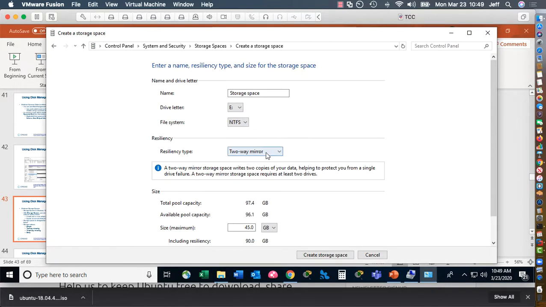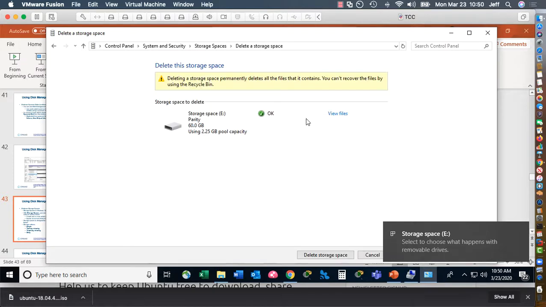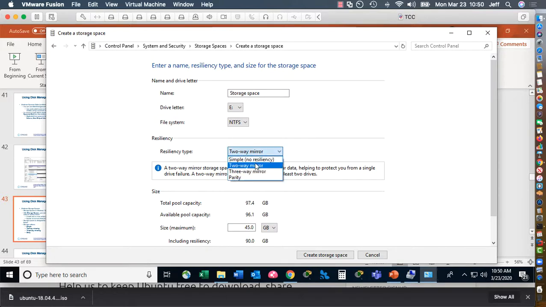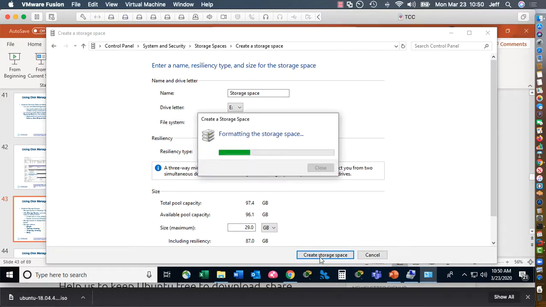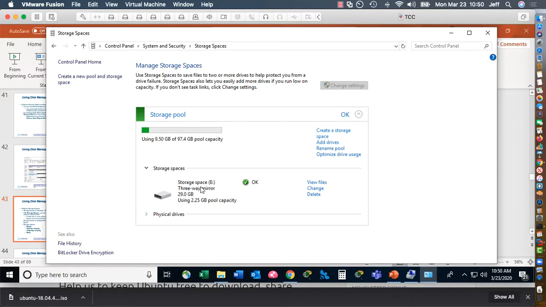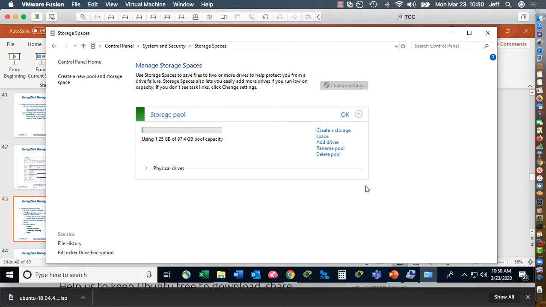We'll create a storage space. We'll do a three-way mirror, and we'll create that. Oh, they create a parity. Let's delete it one more time. The mouse is really tricky here. Create a three-way mirror. Okay, so it did only create 29 gigs of usable space. So it took 5 drives, and yet we only have 29 gigs of usable space. That's a lot of overhead. Alright, so we'll delete that, and we'll go back here.